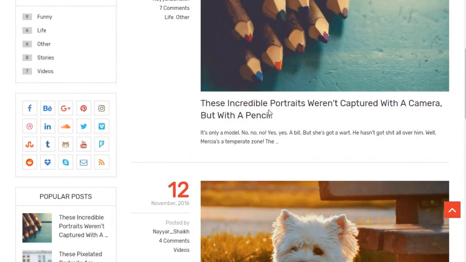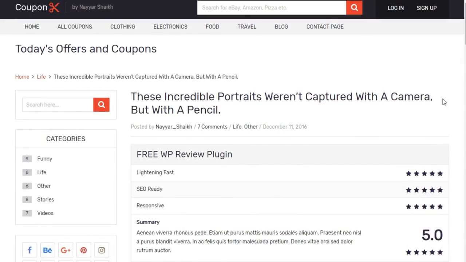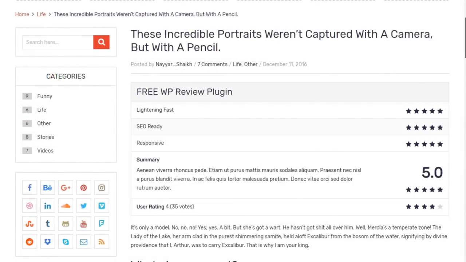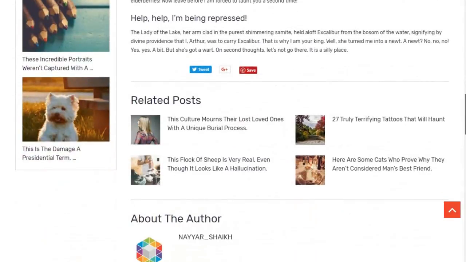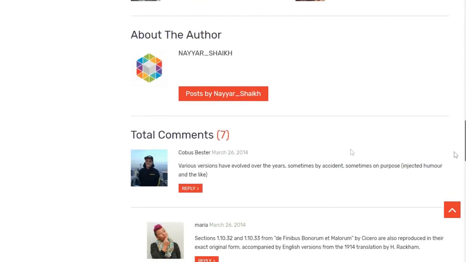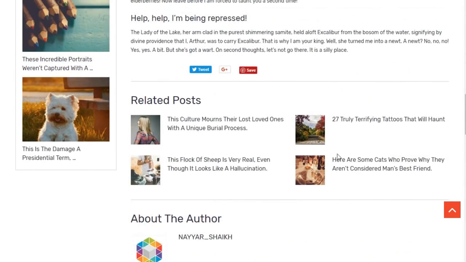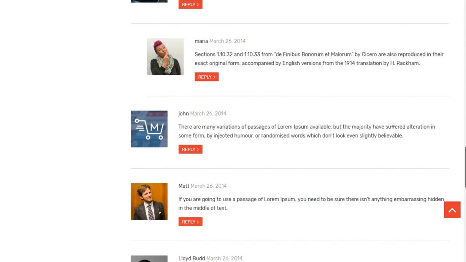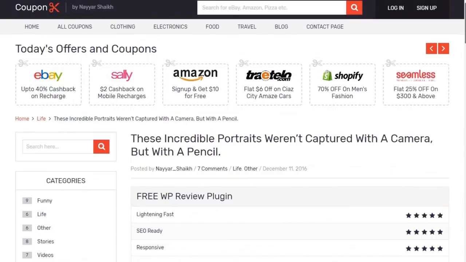And when you click on this single post, let's see how it looks. And the website is really beautiful, really amazing, very beautifully built. I really like this thing. Okay, you have this author over here, related post, comments at this bottom section.